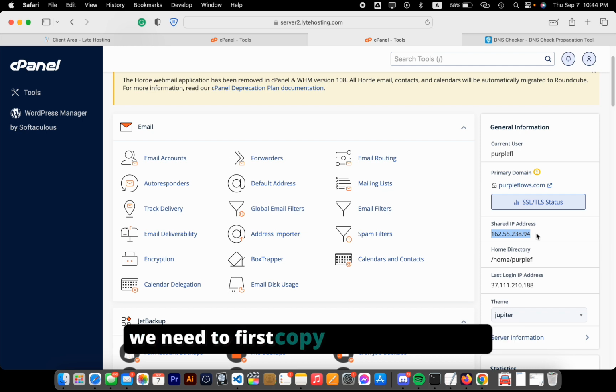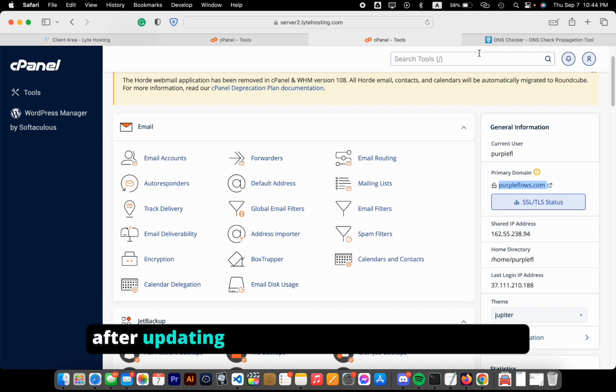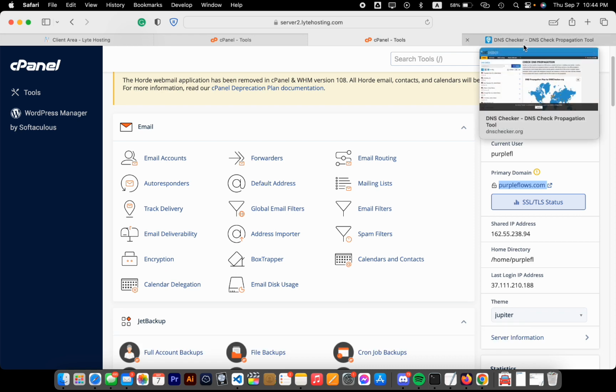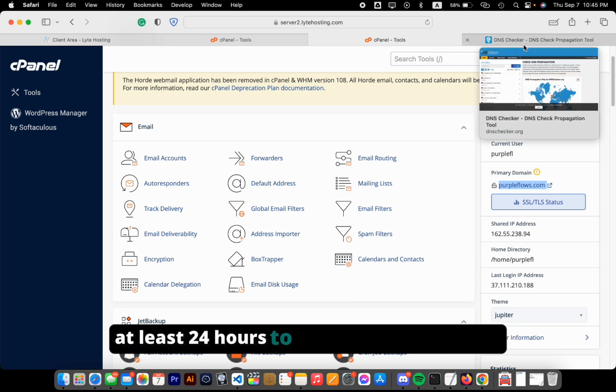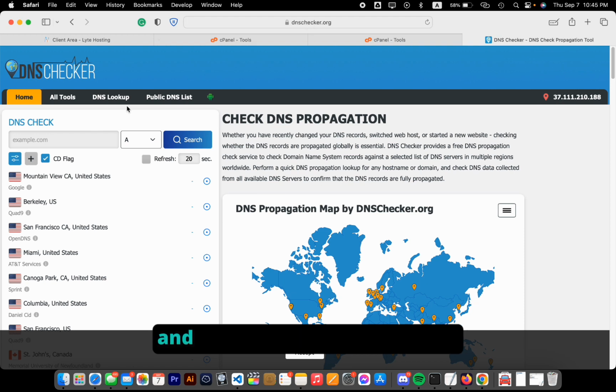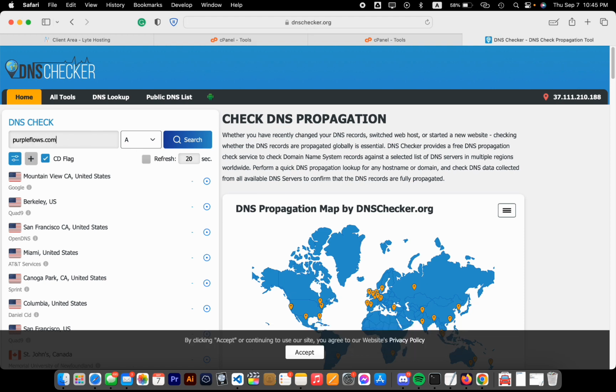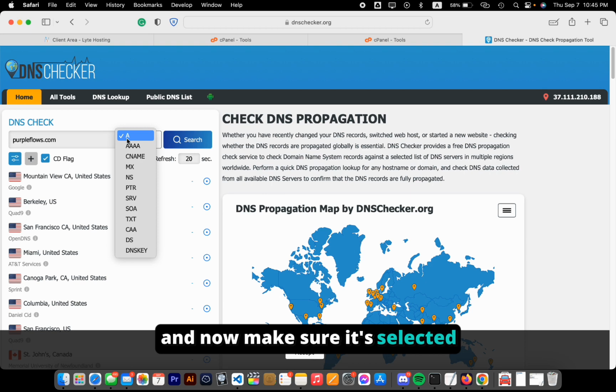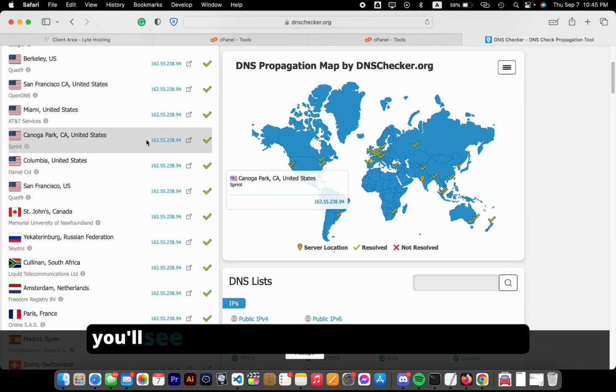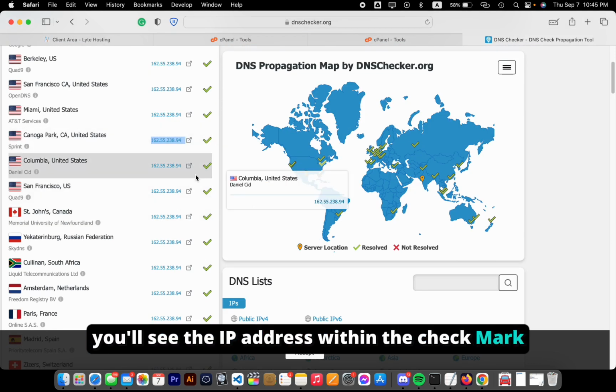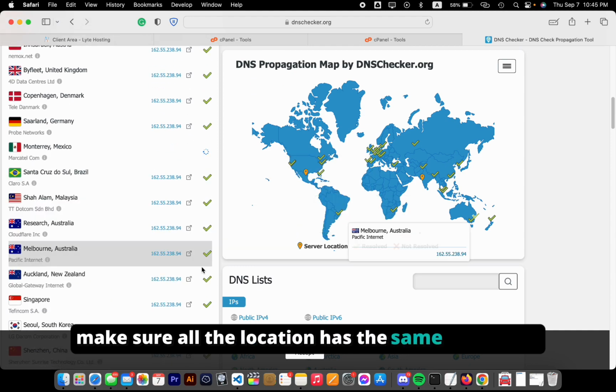We need to first copy the domain name after updating the name server of your domain. You need to wait at least 24 hours to get propagated totally. So let's go to dnschecker.org and paste the domain name. Now make sure it's selected, and let's search. You'll see the IP address with the check mark. Make sure all the locations have the same IP address.